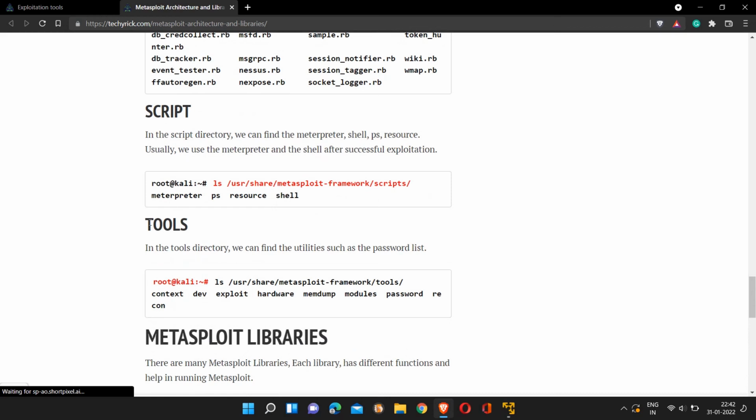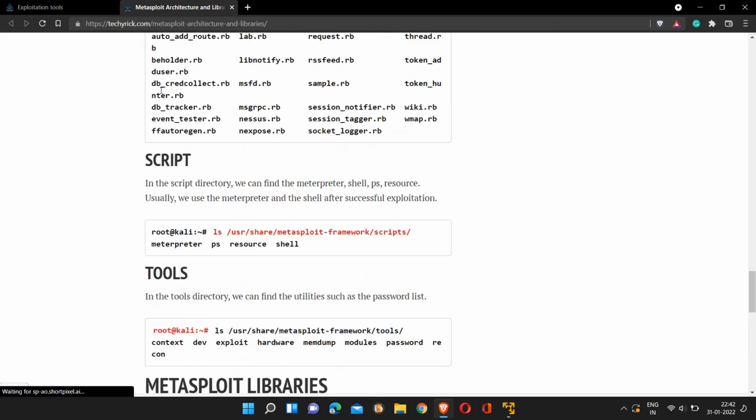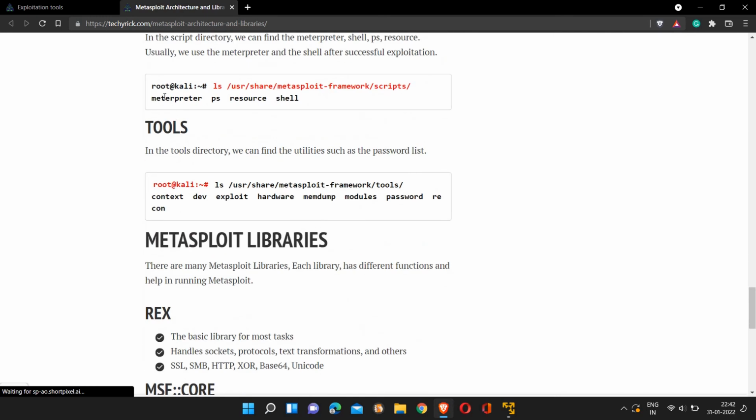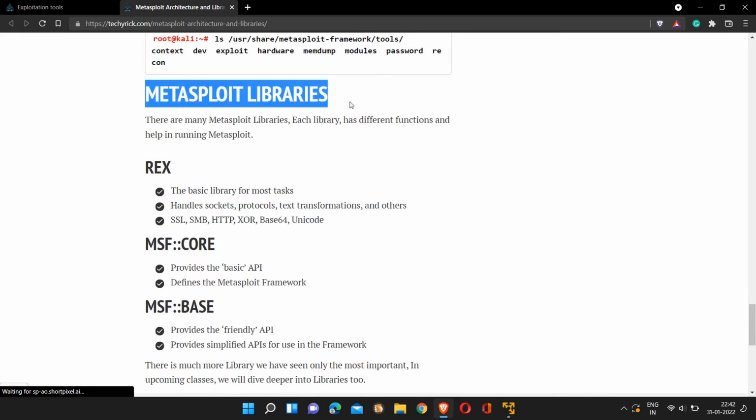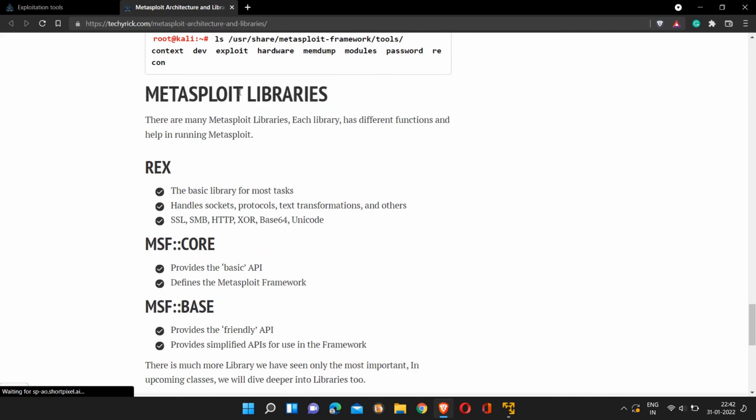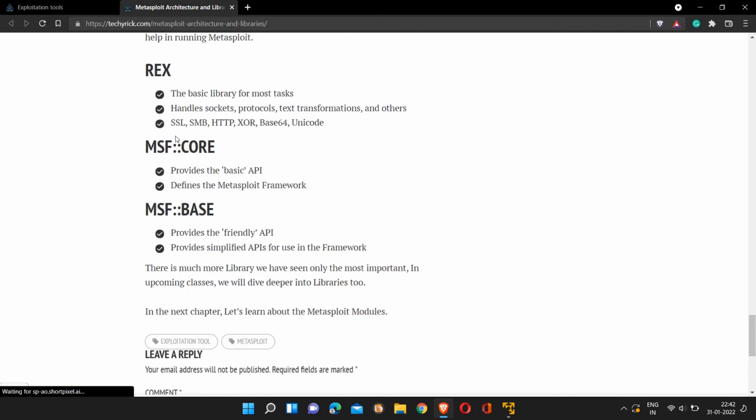So this much time we have seen about the directories. Still the tools we have seen about the directories, sorry, not the modules, I'm just confusing myself. And now we are seeing the libraries. I have just given the title over here, and I'm confusing myself even after seeing this title. My mistake. And then MSF core and MSF base. In MSF core, we can add API keys. For example, Twitter will be asking for an API key.